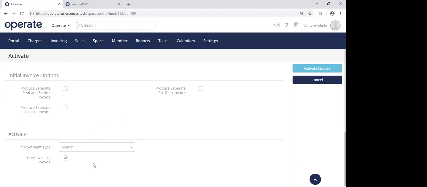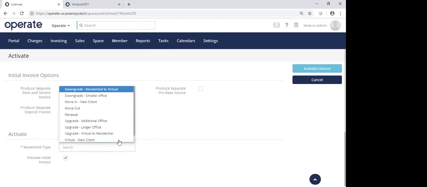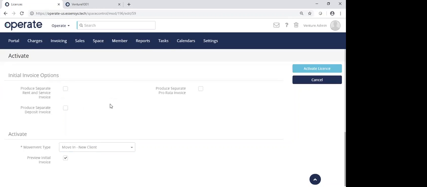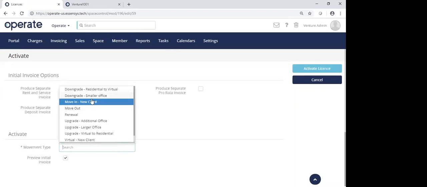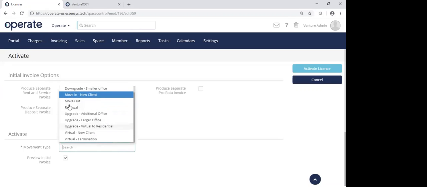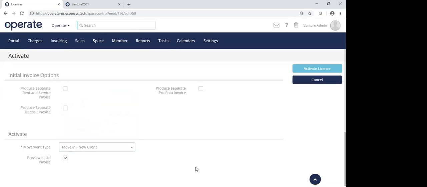The only section that's mandatory in order to activate the agreement on here is going to be your movement type. Really, it's just going to be a way to describe how this client is associating with this agreement. So they could be a move-in new client. For you guys, any client that has not been in our system before is really going to be a move-in new client. You can have that they're a move out when you're terminating, a downgrade and upgrade. Again, we can update these to say something different. If we're missing one, just let us know.